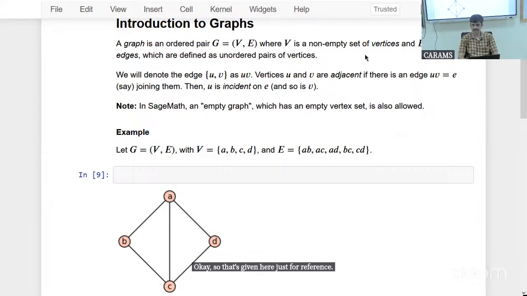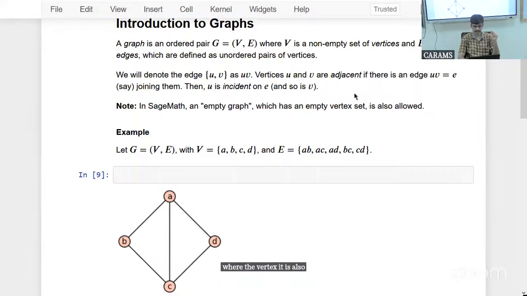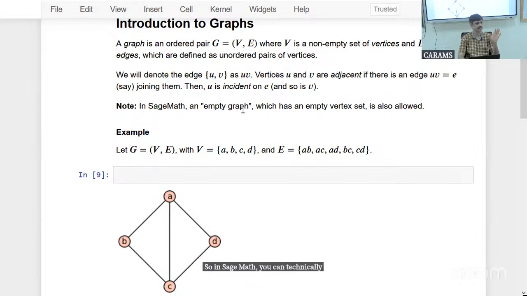So the definition that I'm using insists that the vertex set be non-empty, whereas the edge set may or may not be. But there is another alternative definition which some authors and textbooks use, where the vertex set is also allowed to be empty. Okay, so I'm not using that definition. However, Sage Math does. So in Sage Math, you can have a graph without any vertices also. I will not generally be considering these graphs, but it is there in Sage Math. So I just want to tell you that.